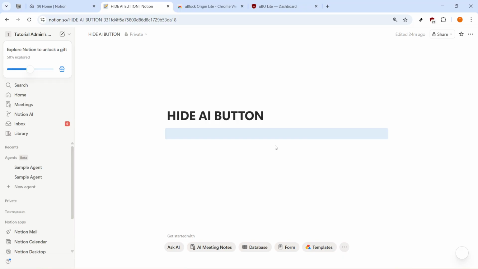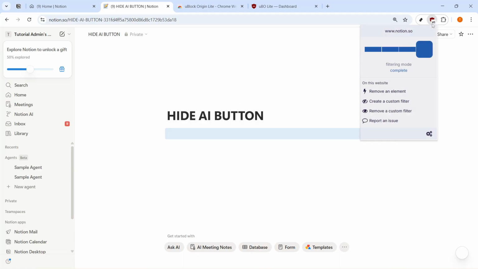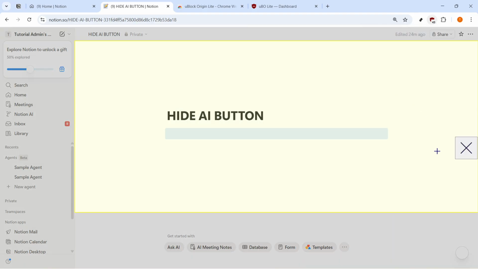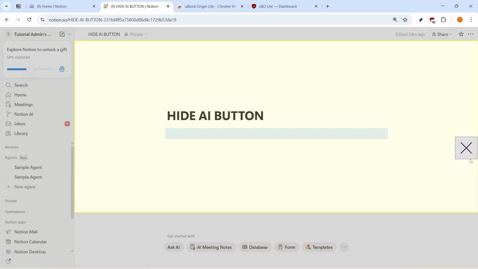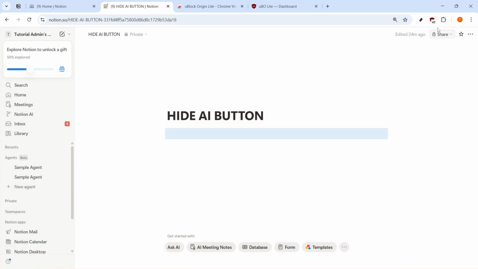In many cases, the combination of the network filter and the element hiding rule will keep them out of view on your current account and in your active workspace session. If one or two AI elements still appear after refresh, just open the element picker again and remove those remaining pieces the same way. At this point, the main fix is complete. Your Notion AI button should now be hidden using the browser extension.